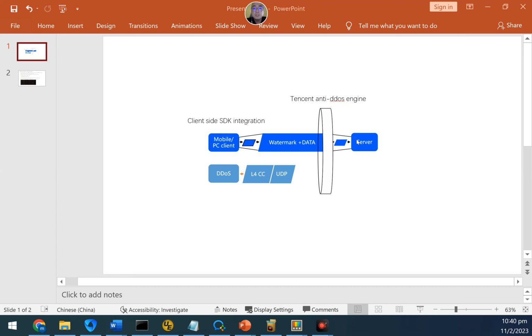However, with the Tencent Anti DDoS SDK solution, we can boost the efficacy of the Anti DDoS scrubbing to close to 100%. Why can we do that?